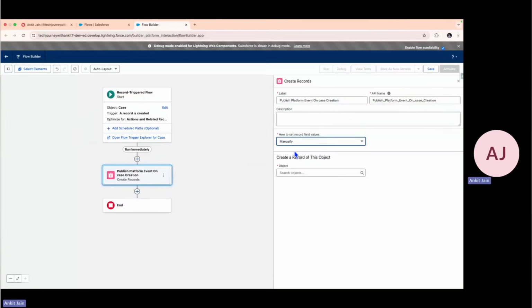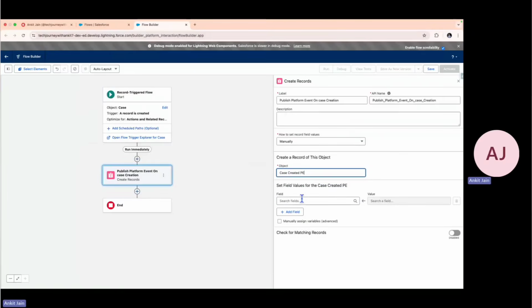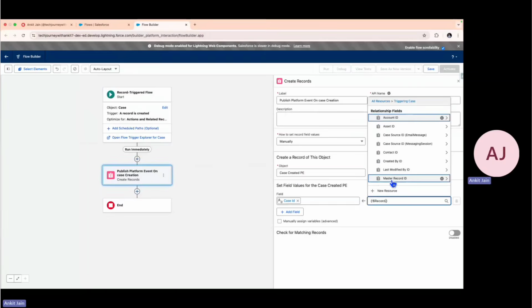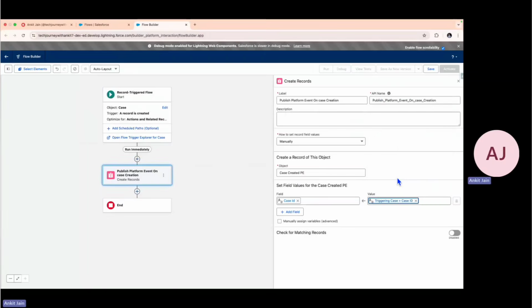So I'll be taking the option of manually. What is the platform event name that we have created? We have created the name as case created platform event. And in this case created platform event, I do have one field with the name of case ID that I'll be populating from the triggered case.id. So this is how I'll be publishing the platform event.